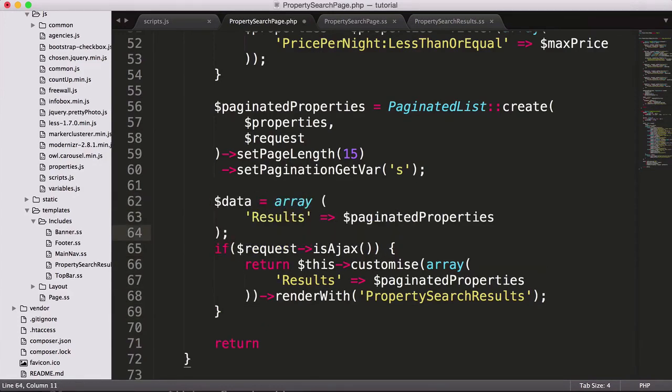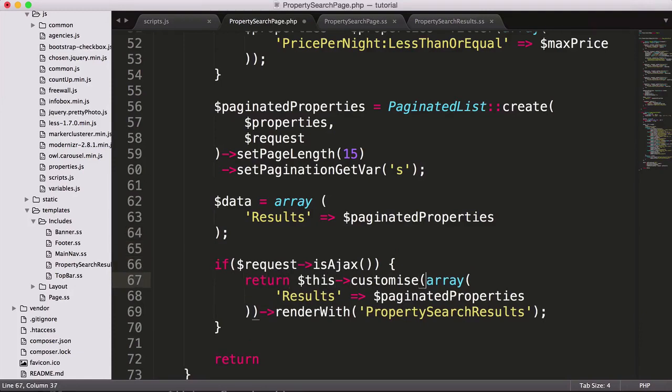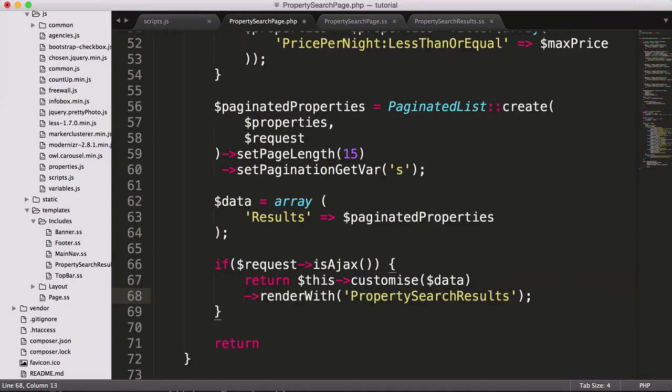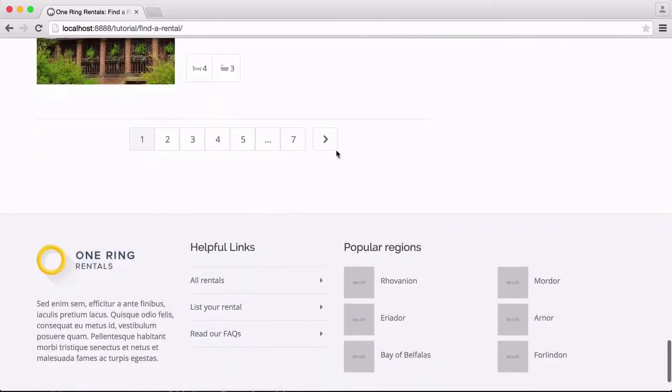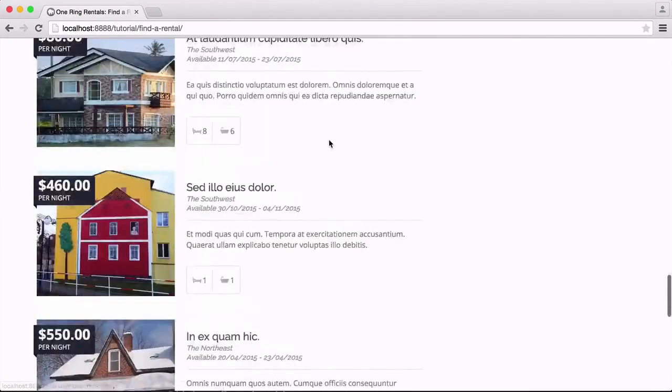So I'll just put the data array above the conditions because we know we're going to need it either way. And then I'll say customize data. And at the end of the function for the non-Ajax response, we'll just say return data. All right, try it now, and it is looking much better.